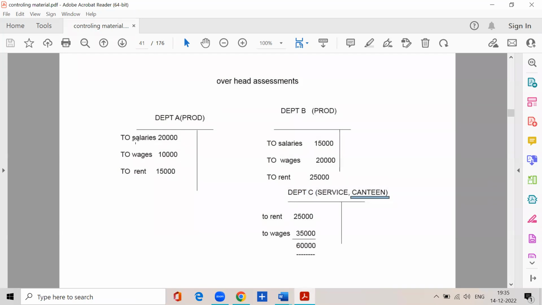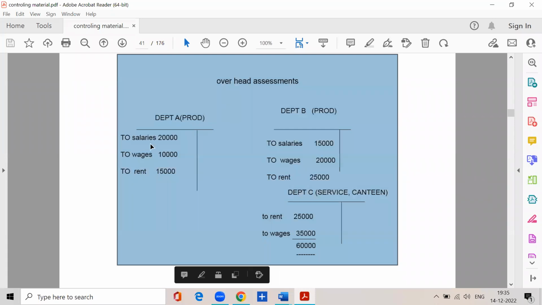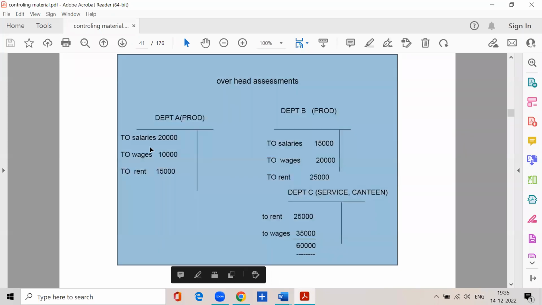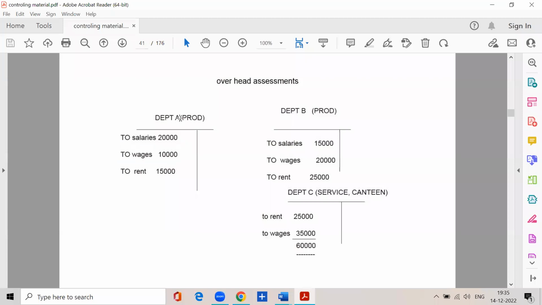Now, we have paid salaries to the people working in Department A. So this is the direct cost to Department A. And also, we have paid wages to the workers working in Department A. So the wages is the direct cost to Department A. Then we have paid rent for the premises of Department A. So rent is the direct expenditure for Department A.